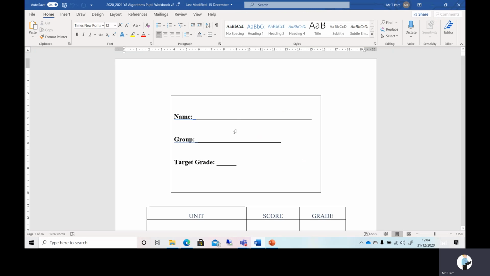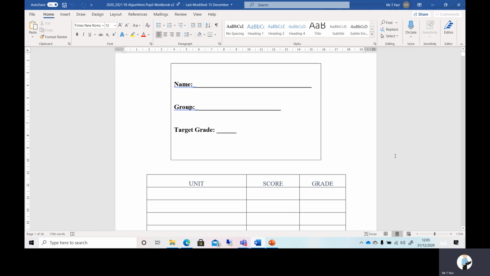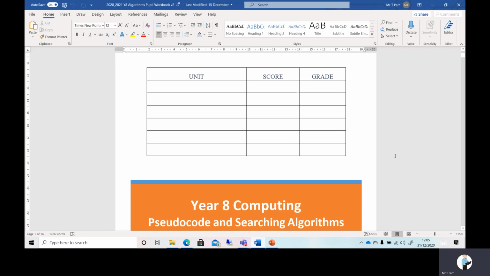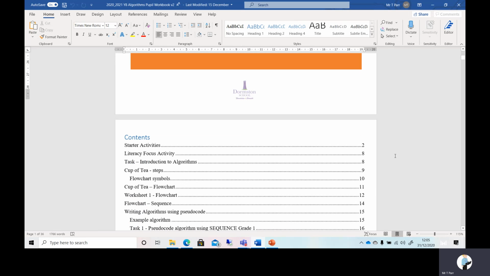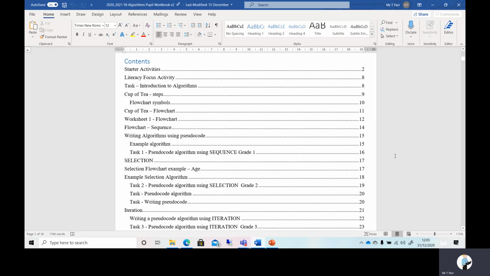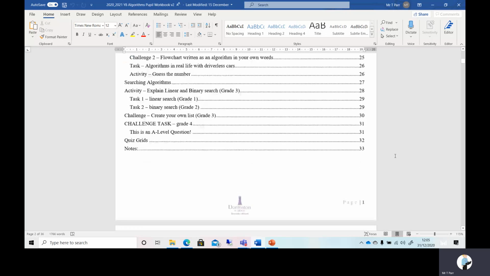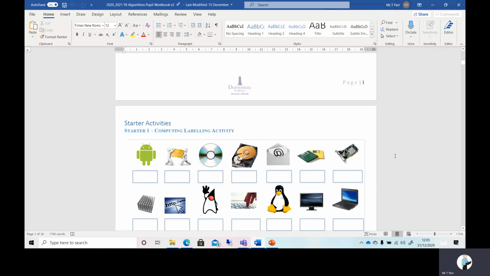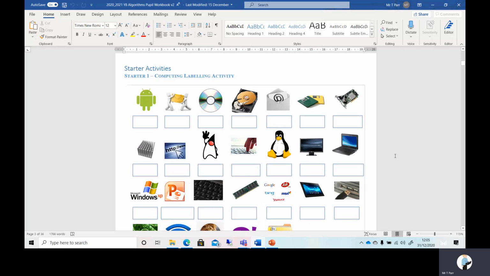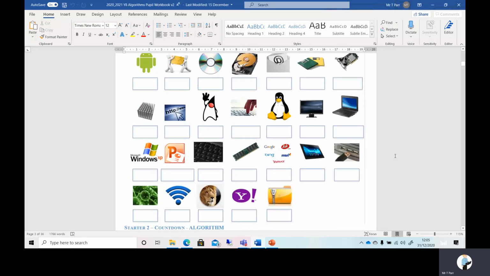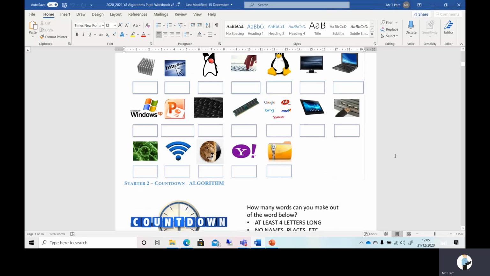So space for your name, group and target grade. Target grade, your teacher can tell you that if you don't know that already. And then there's a contents page. So if you do miss any lessons at any particular points, you can go straight back in there. It's also good for revision as well. And just to recap, what we've got is loads of different starter activities at the beginning. So you might have already done 1 or 2 of these. These are for you to complete while you're waiting for your teacher to arrive.